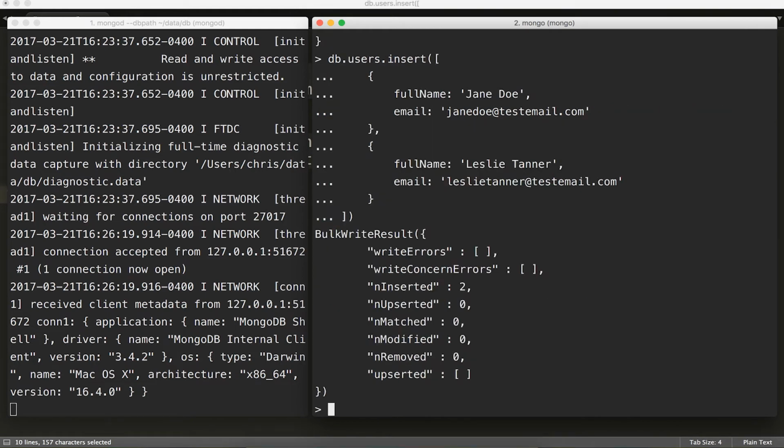You'll get a response back. BulkWriteResult: writeErrors, empty array. writeConcernErrors, empty array. nInserted 2, nUpserted 0, nMatched 0, nModified 0, nRemoved 0, upserted, empty array. Yeah. This not only tells you that we inserted 2 new records, but it also gives you a handy idea of what else you can do with this console, including modifying and removing an entry.